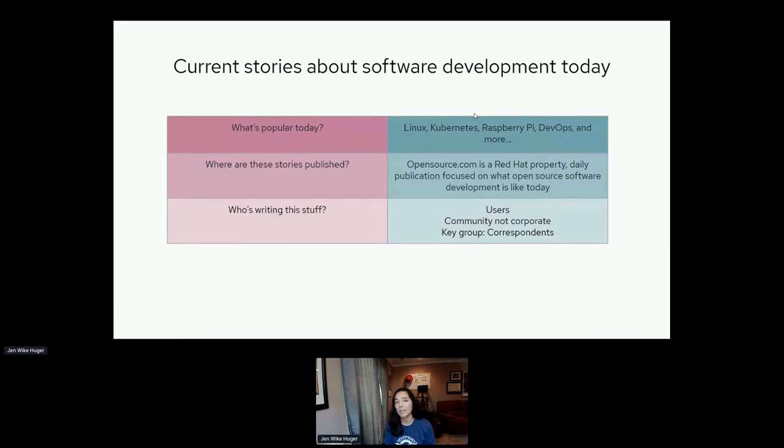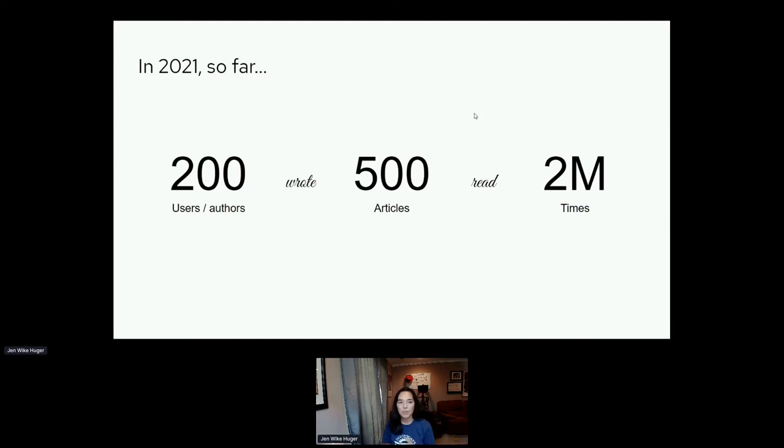So we really have an amazing body of work, a lot of fantastic articles, and we do see what does better with readers, and we rank that and we look back at that and we say, okay, let's write more about this because this is really interesting to people right now, or these are the problems that people have right now, let's focus on that. And again, the people who are writing this are users of the technology, people out in the community. This is about community, not about corporate topics in terms of the main focus for our contributors. And then we have a key group of contributors that we call the correspondents.